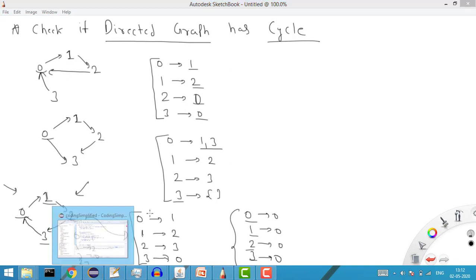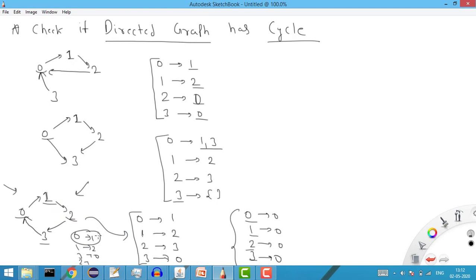Now when I am adding this edge 0 to 1, what is the child? The child is 1. It means there is an incoming degree for this one, so I'll increase the incoming degree by plus 1. Then I will add another edge 1 to 2. The child is 2, so there is an incoming degree for 2, and I'll increase it by plus 1. Now the other edge is 3 to 0, so there is an incoming degree for 0, and I'll increase it by plus 1. Now there is 2 to 3, so there is an incoming degree for 3, and I'll increase it by plus 1.